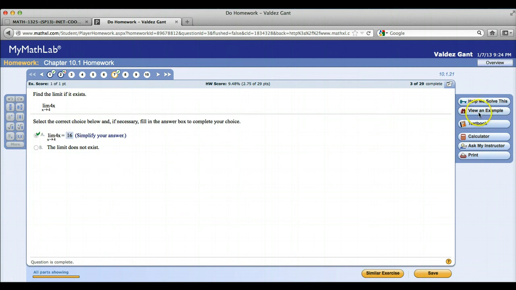The only difference between them is that for View an Example, you just see an example of the problem worked out. For Help Me Solve This, it's a problem worked out, but it does it in steps and allows you to be interactive and answer some of the questions as you go along to make sure that you understand the concepts. Both of these tools are helpful, however, they can be abused.